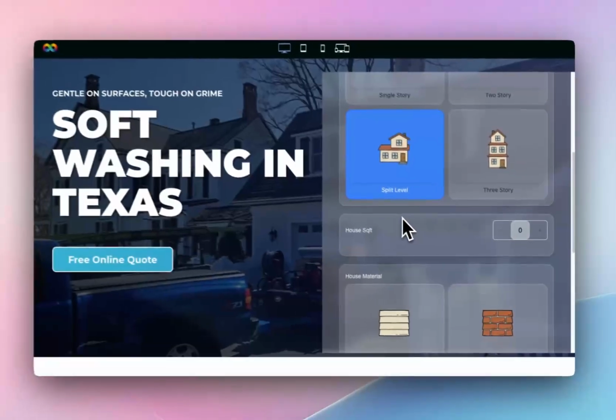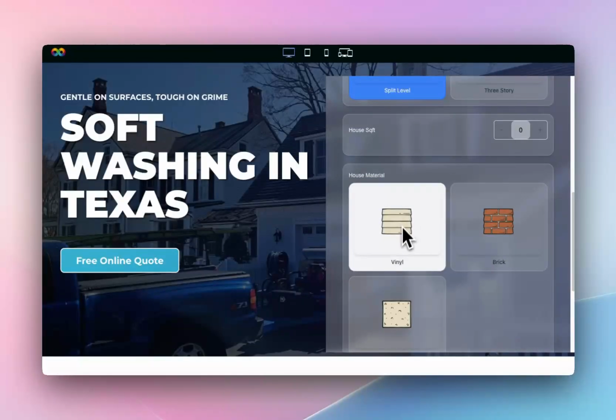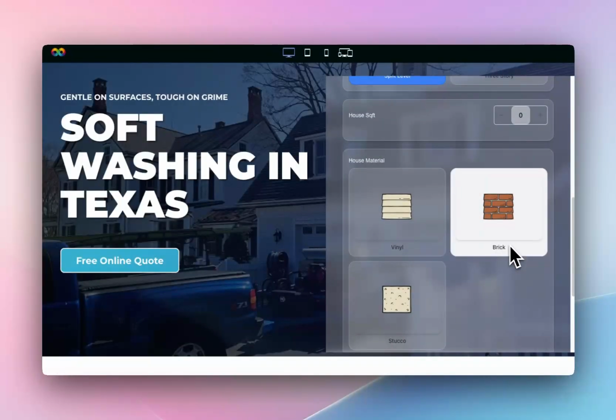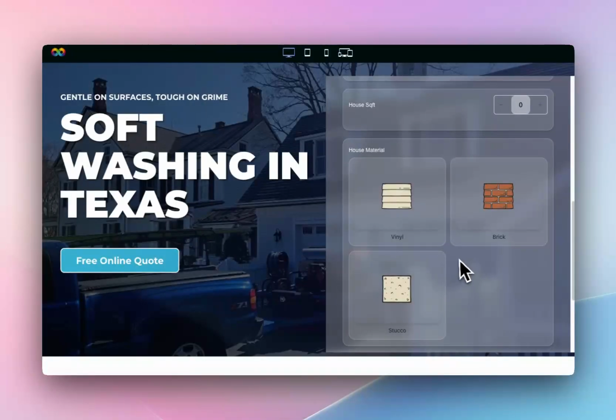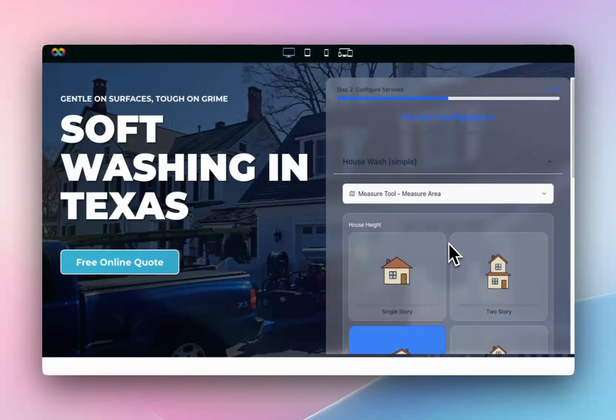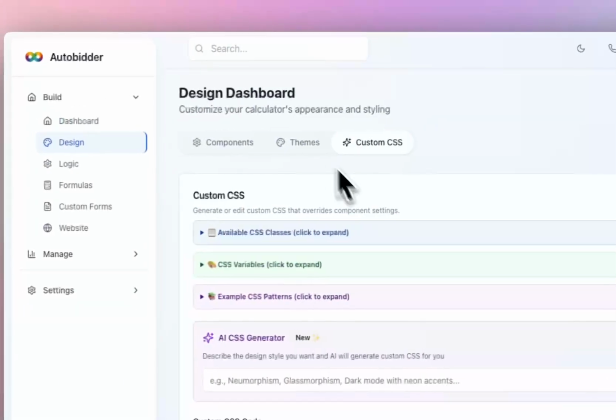In my opinion, this is one of the core features that really separates Autobidder from similar products that are on the market. A lot of the products out there, although they have similar price calculation functions, the design kind of locks you in and you kind of have to use their design. So in this, I want to show you how to customize it.